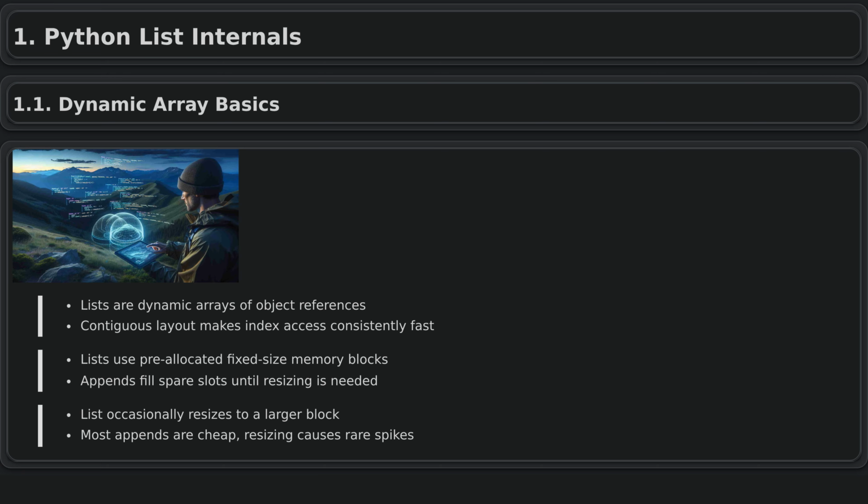Python list internals. Dynamic array basics. A Python list is a dynamic array managed by the interpreter that stores references to objects in a contiguous block of memory. You can imagine it as a row of numbered boxes, where each box holds a pointer to an object. Because the elements are stored together in memory, the interpreter can quickly calculate the position of any item and access it directly by its index. This contiguous layout is what makes indexing operations on Python lists very fast and efficient, regardless of the list's size.